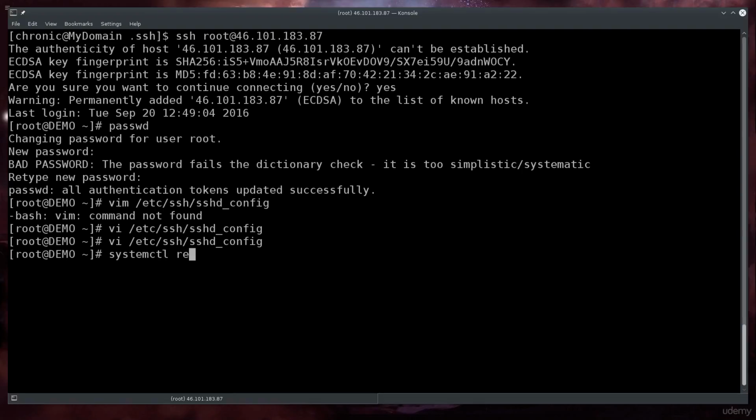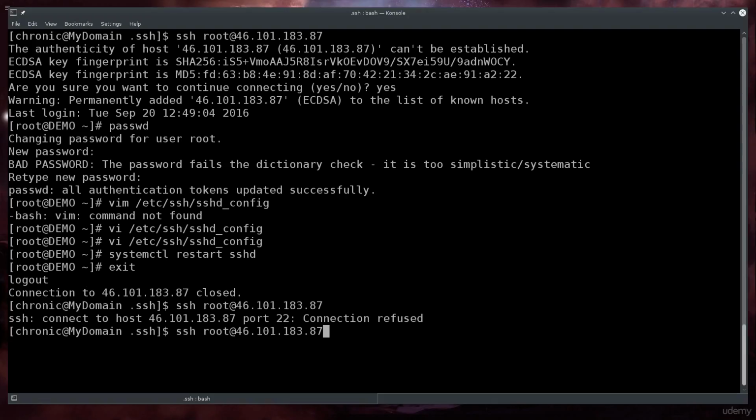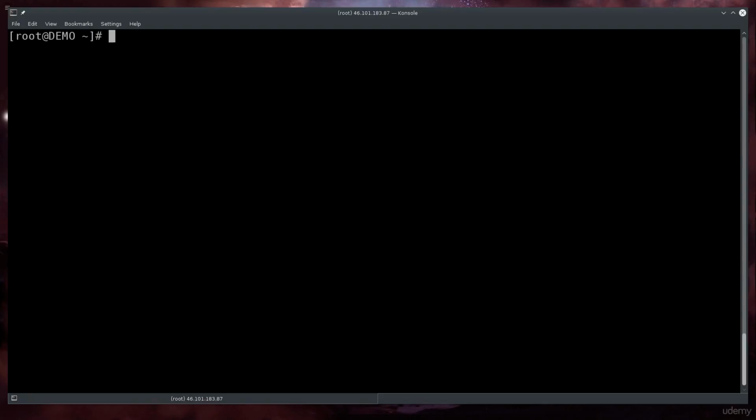Then type in systemctl restart sshd. Okay, so I have restarted. I'm going to exit now, and I'm going to attempt to log in again, and it says connection refused. Okay, so -p 60,001. That is the port which I have opened. And there you go. I have indeed logged in without any problems whatsoever. Keep in mind that the firewall is still not running.